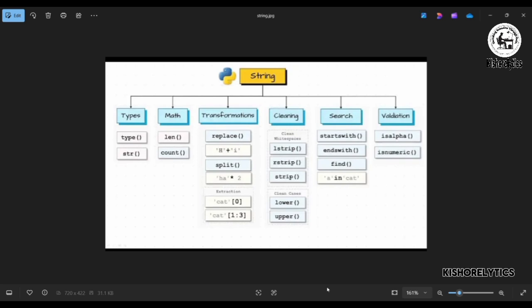Mathematical functions are used for mathematical operations, and transformation functions are used for transforming the data from one type to another and converting one string into another string. Cleaning: in real world scenarios, there are a lot of messy strings in the data, so we want to clean the data. In search functions, if you want to find a word in the string, that comes under search functions. And we want to validate the data.